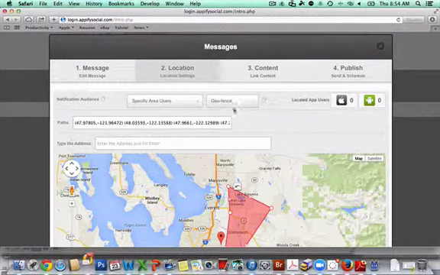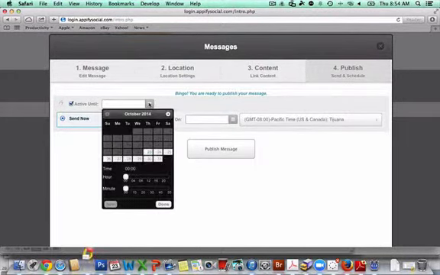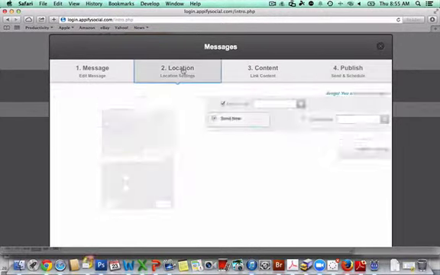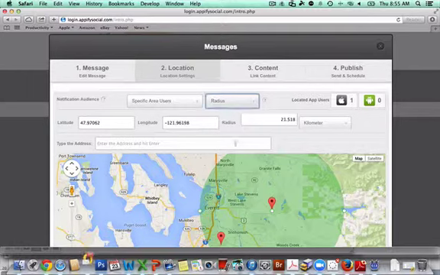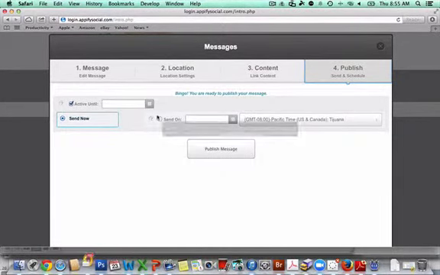Now, when you use geofencing, you're going to want to make sure that you come over here to the publish area and you activate active until, so you can set a date of when you want that fence to expire. But if you're using the radius feature, then you can either send it now or you can schedule it to go out.